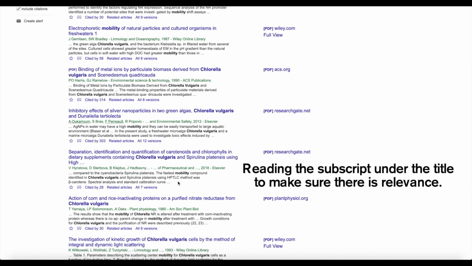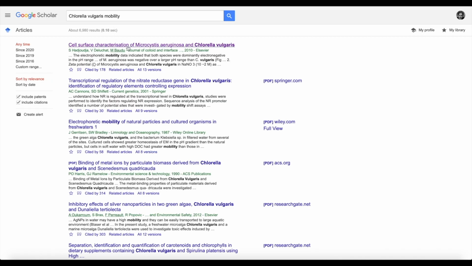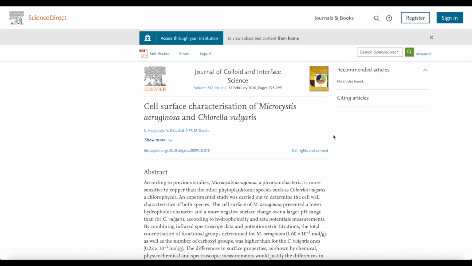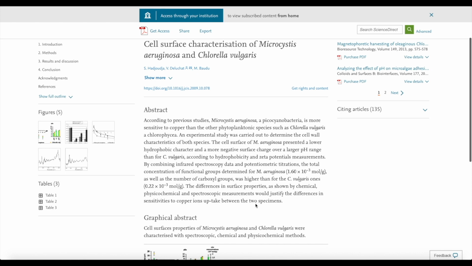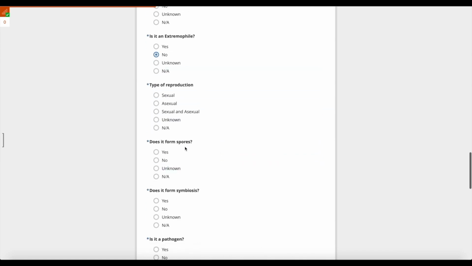So what I'm going to do is read around a little bit, see if I find anything. After trying to find more and more resources to see if we talk about mobility anywhere, I was not able to find information about mobility. So what I'm going to do is annotate unknown for mobility, and I'm going to move on to reproduction.